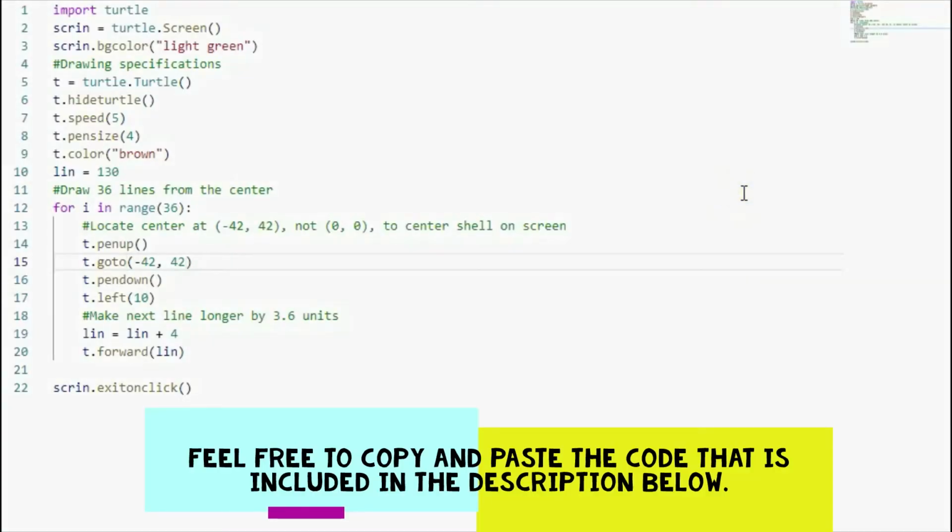To create a simple shell using the Python turtle, we import the turtle first, and then we name our screen, and then I make my background color a light color like light green here. For my drawing specifications, I name my turtle T, and I want my turtle to be hidden or not seen while it is generating the image for the shell.